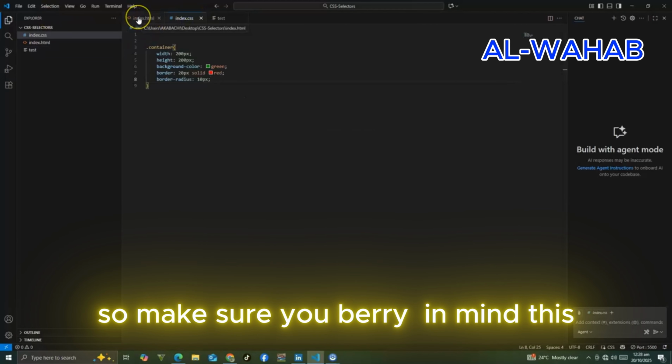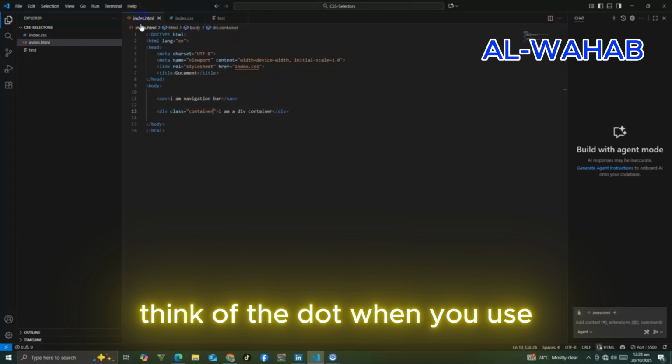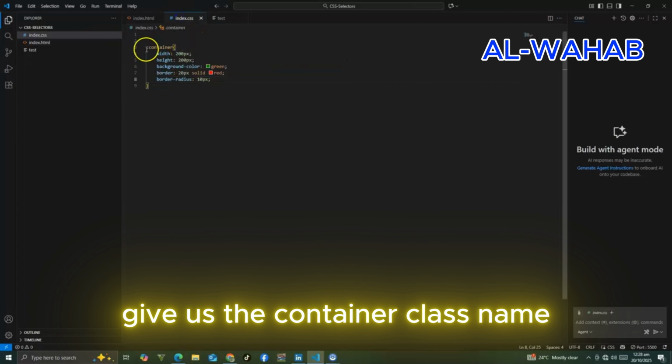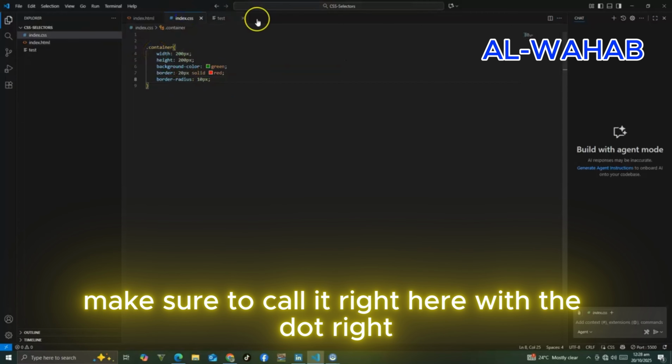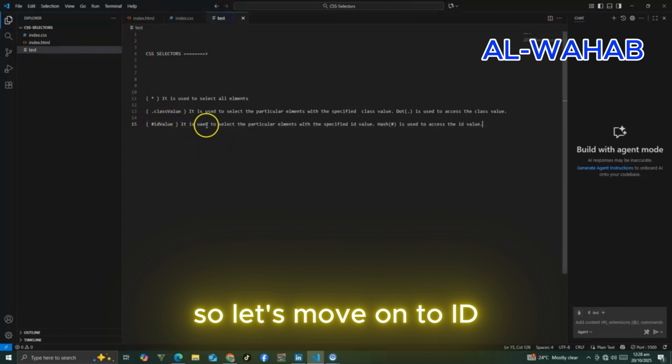So make sure you bear this in mind whenever you're trying to use the class. Think of the dot when you give the container class name. Make sure to call it right here with the dot, right? So let's move on to ID.